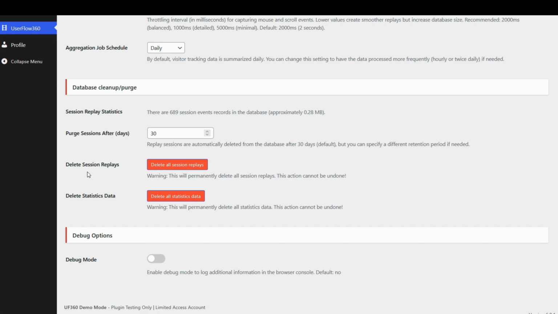One with delete all session replays, which wipes every recorded session instantly, and another one that deletes all statistics data and clears all your dashboards and charts. Both are irreversible, so use with care. But these tools are essential in enterprise deployments, especially when rotating data for compliance or storage budgets. Database hygiene is also built in automatically. Pick how many days to keep raw sessions, or purge everything with a single click when storage or compliance requires.